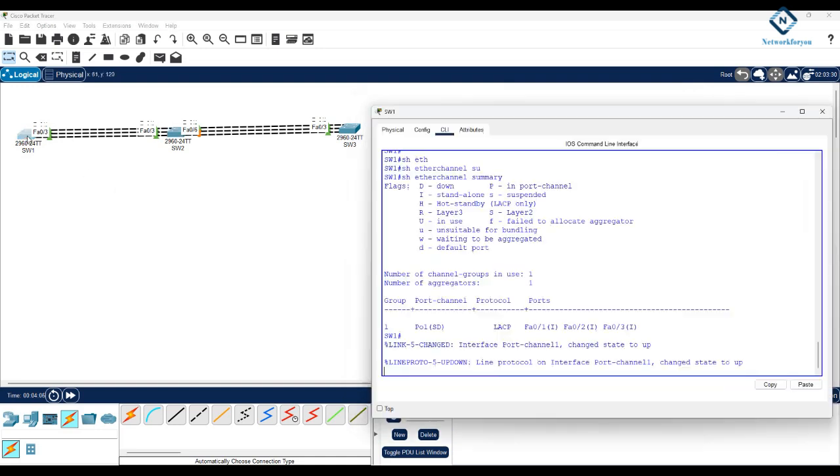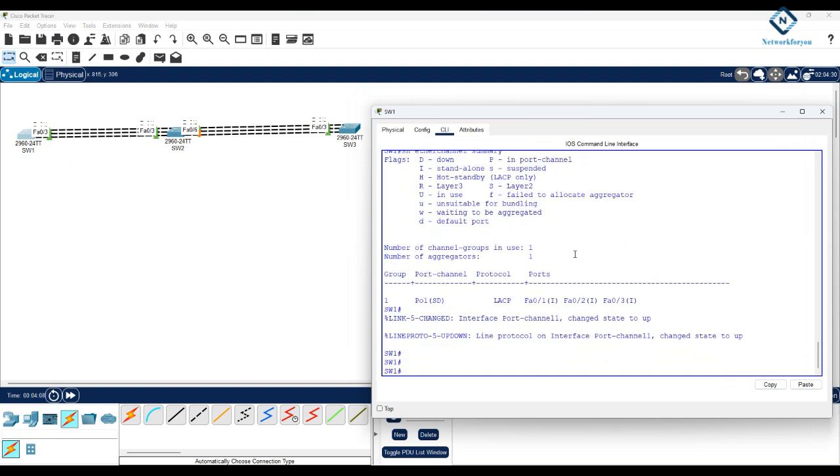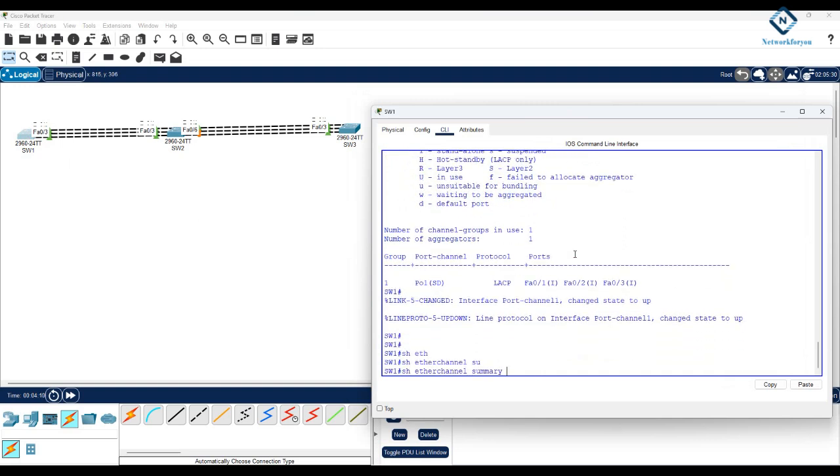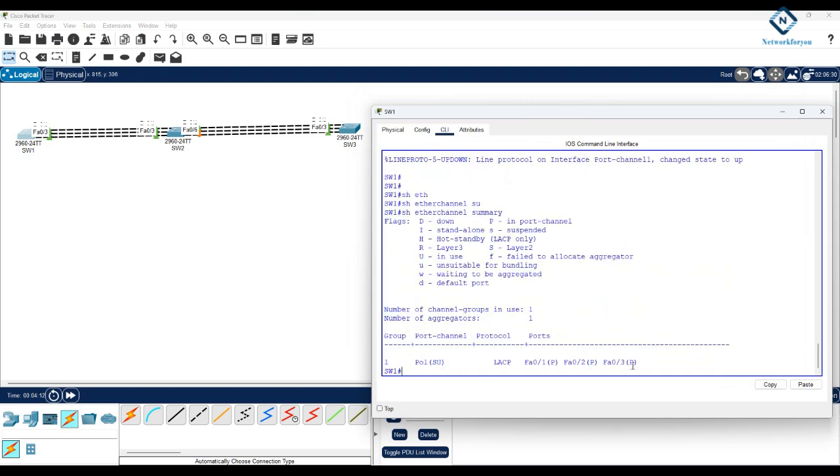Now here also, if you go and check, you will see all the interfaces. Before they were suspended or standalone, but now you can see capital P, port in channel. Before it was down, but now you can see capital S means Layer 2 EtherChannel, and U means in use. So no issue, everything is good here.